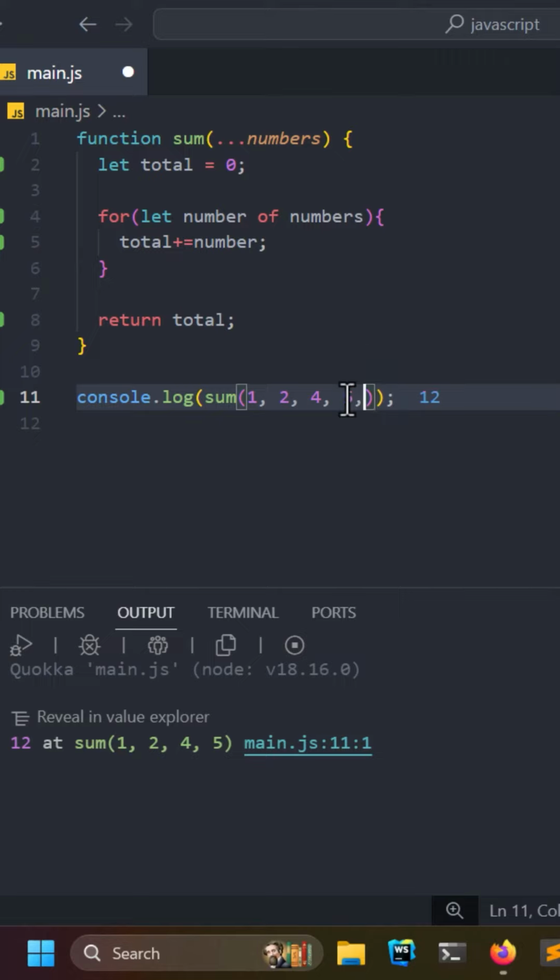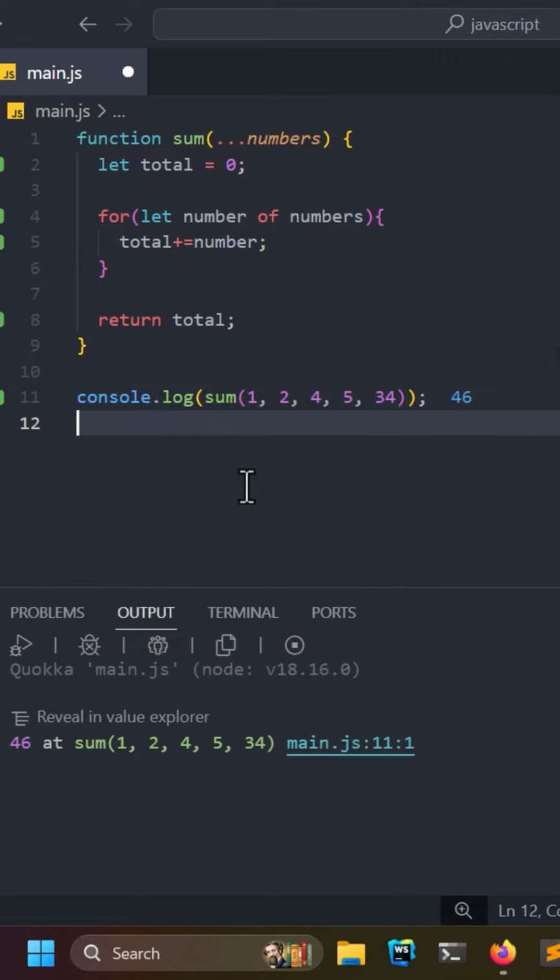So as you can see here, we have our sum, that is 12, and we can pass as many numbers as we want. Suppose we want to pass here 34, then we can do that as well. So what's happening, it is taking all these numbers here and we are getting these numbers as the array.